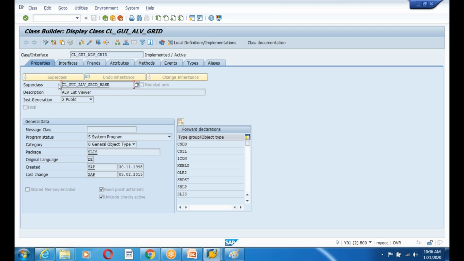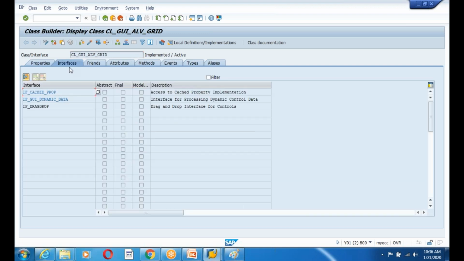So this is the object orientation concept. This is a parent class, this is a child class. That means there is some functionality which is inherited from this class into this class. And also this is a public class, so you can call this class from anywhere. And also go to the interfaces. See, there are some interfaces which are also inherited into this class.